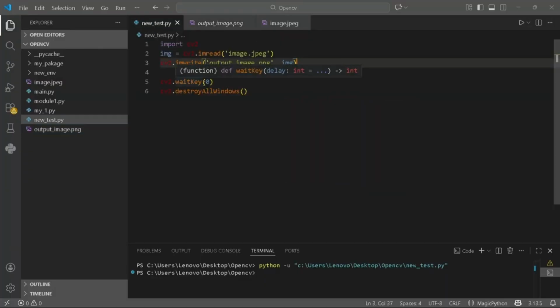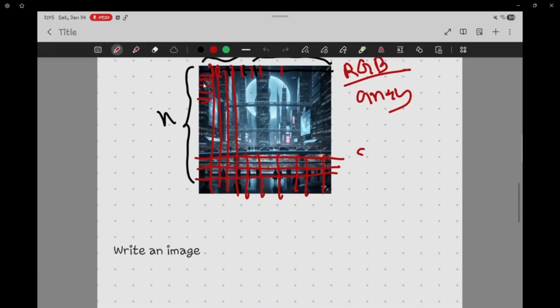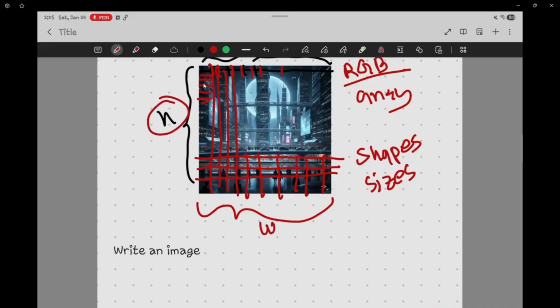Now let's move to the next section of the video, which is image attributes. What actually are image attributes? Image attributes means finding the shape and size, the actual values of the width and the height, which I mentioned at the beginning of this video. For these things, we have some code, so let's see what it is.